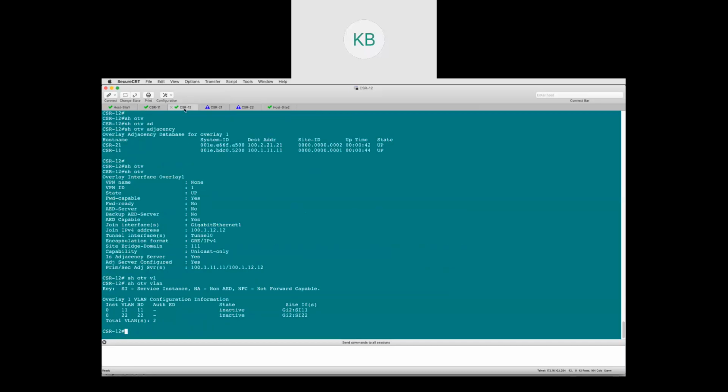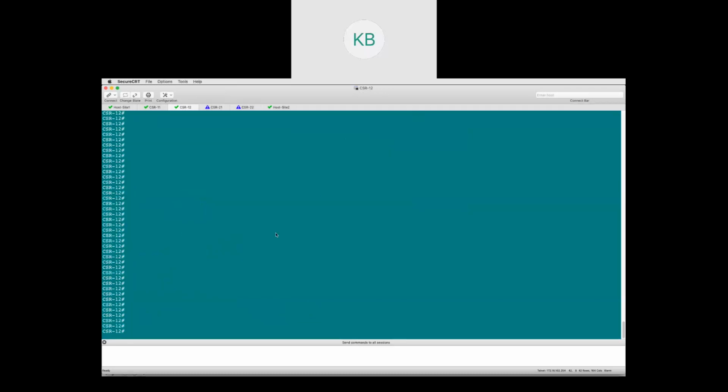Now let's wait for a few minutes, as you have seen from the previous videos, that we need to wait for 3 to 4 minutes after doing a no shut on the OTV interface for the control plane to be built. So we will wait for the time, and after that we will see how it is converging. I'm going to pause the recording for a few minutes and I'll come back. All right, I waited for about 2 to 3 minutes.